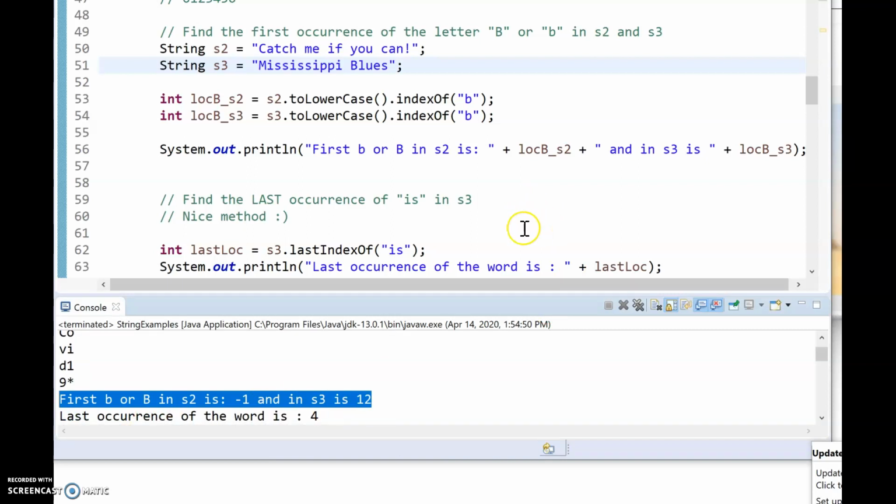So in this case, I wanted to find the first occurrence of a capital B or a lowercase b. So what I did was I first made my string lowercase, and then I just checked for the index of lowercase b, rather than running through the problem two different times, because I didn't care if it was capital or lowercase. So this allowed me to do that.